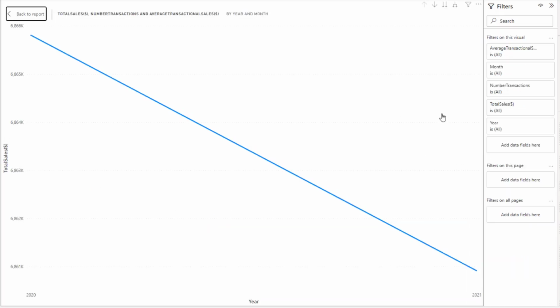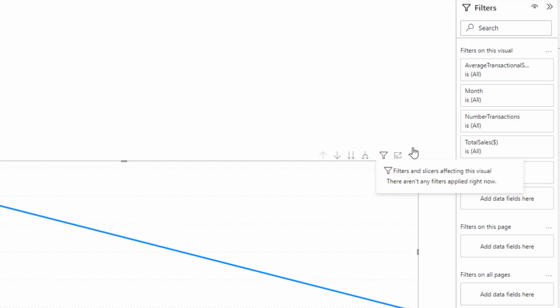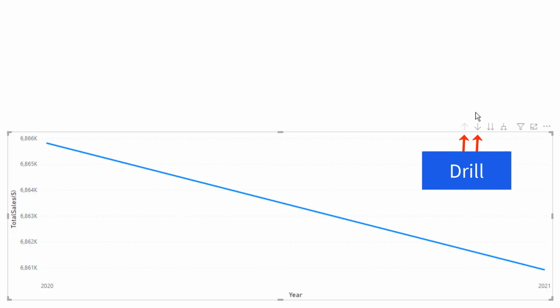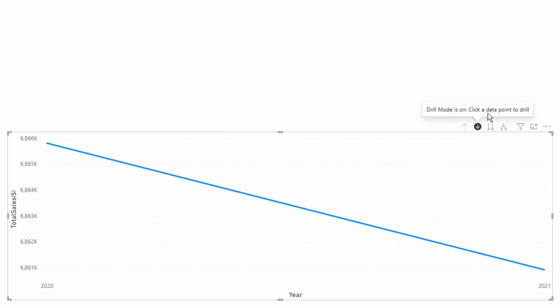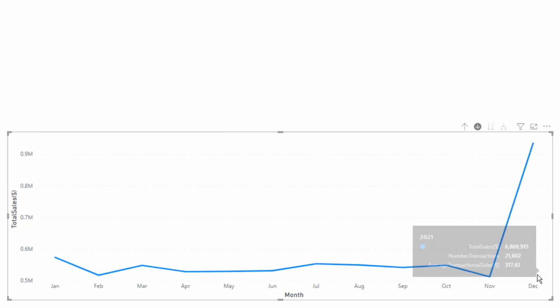We have Focus Mode, which expands the particular selected visual. We can click Back to Report. We have a Filter button that'll tell you how it's filtered if you have filters. We don't have any. And then we have the go to the next level buttons, and the drill buttons. Now, we're already drilled up to the highest level. If I select drill down, this just turns it on. So when we click a particular data point, it shows at the next level all of those data points that make up 2021. So when I click, there's January to December for 2021.